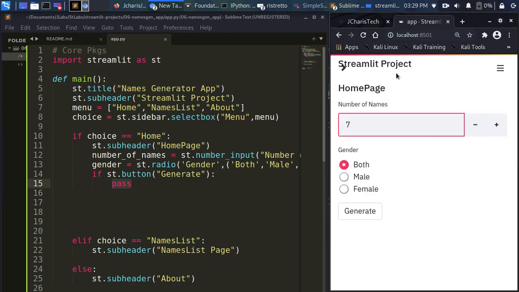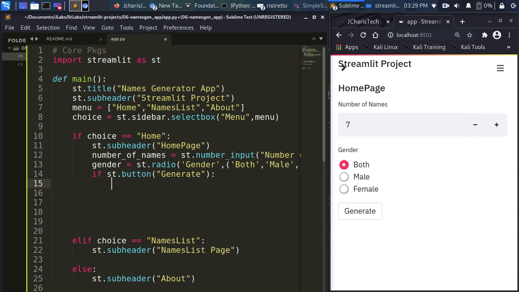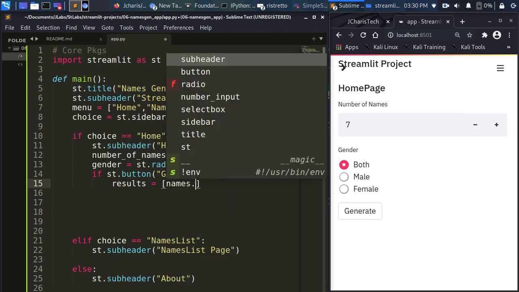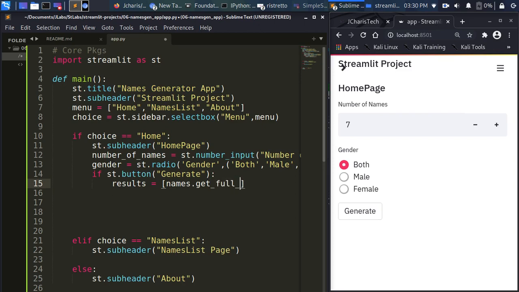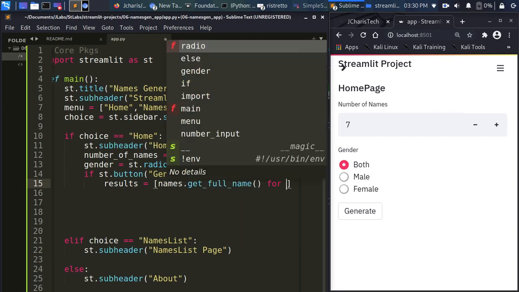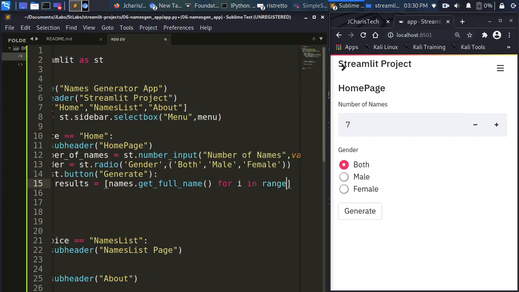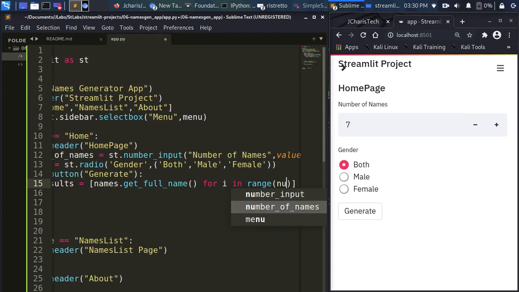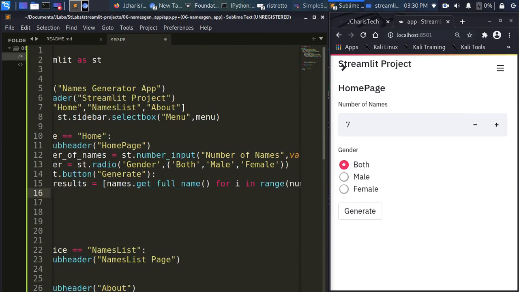Okay, so let's see how to do that. I'm just going to go back here, and use the same thing that we did to generate the names there, right? If the person clicks on a button, we want to specify the gender, so we can get only male names. Let's try the basic one first. So result, I'm just going to loop through them, with the names.get_full_name function, for i in range. The range is going to be the number of names supplied, right? Perfect.